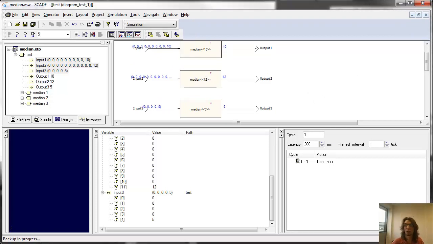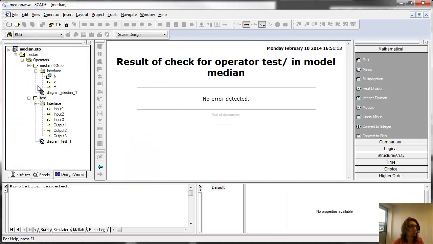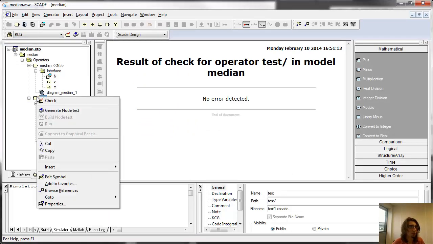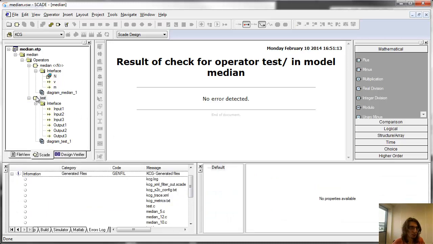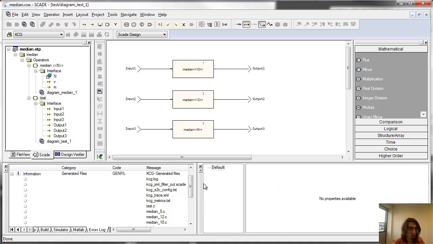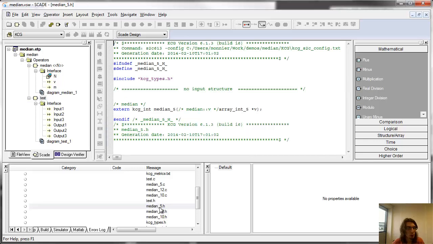How can we achieve this result without risking to compromise type safety? Let's have a look at how the code generator handles this. I'm just changing the configuration here to code generation and generating the code. You will see that for each instantiated value of n, that are 10, 12, and 5, I do have three h files and three c files. I have median 5, median 12, and median 10. If I look at them, I will see that for each one, I get a different prototype for the function. Here it takes an array of 5 integers. This one takes an array of 12 integers, and this one an array of 10 integers.